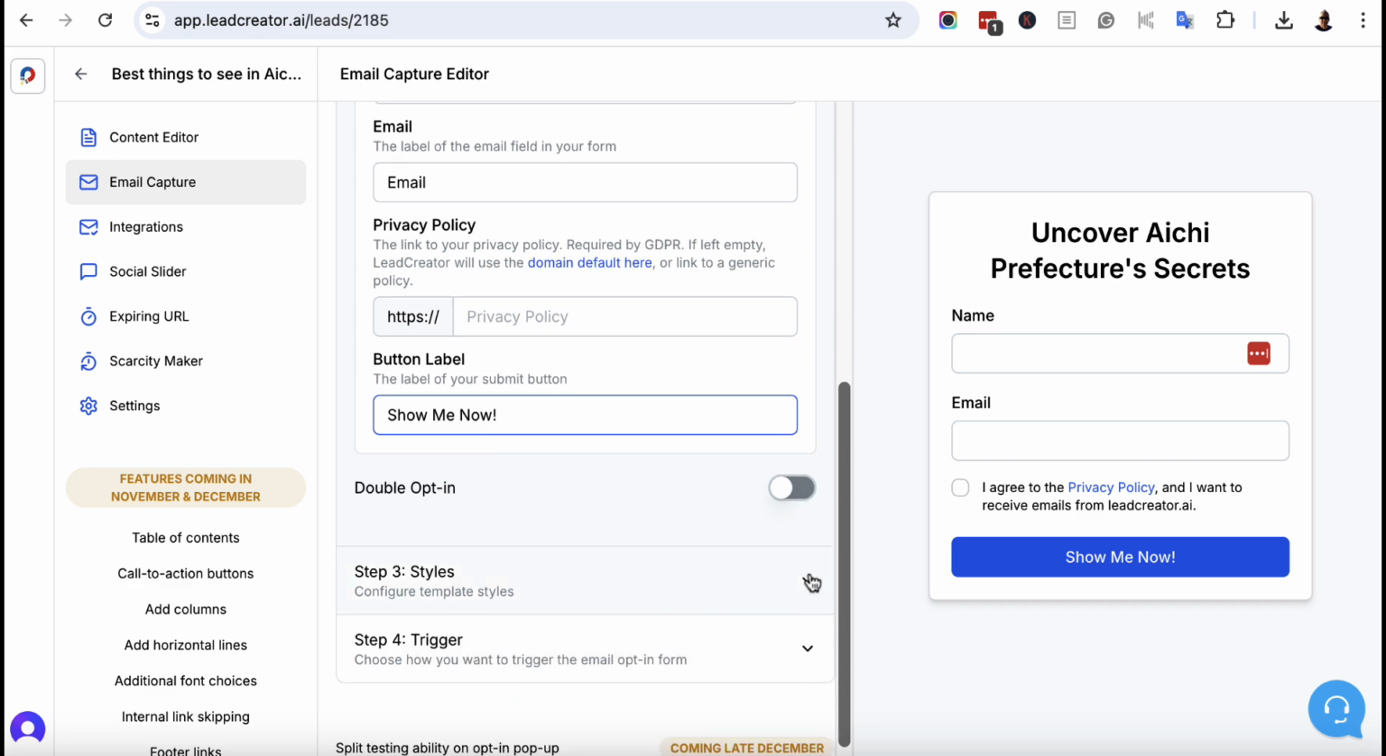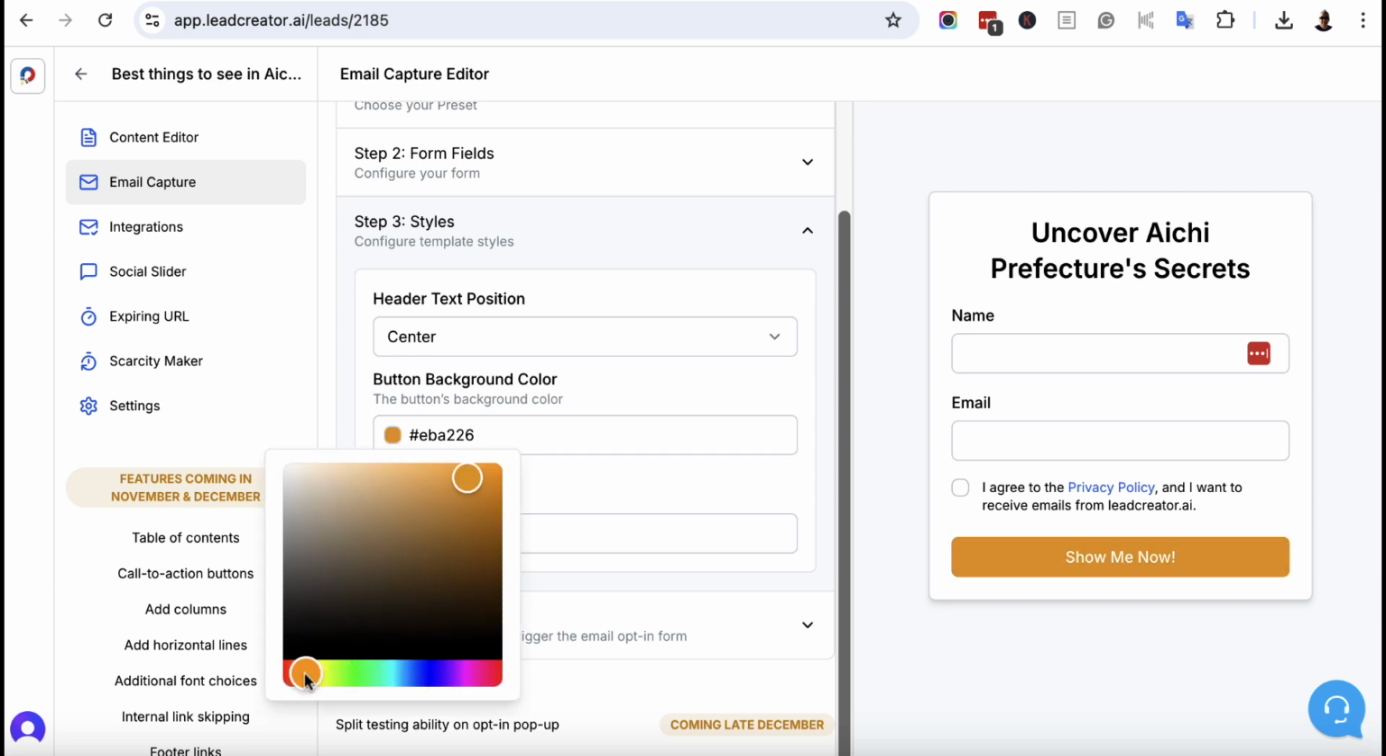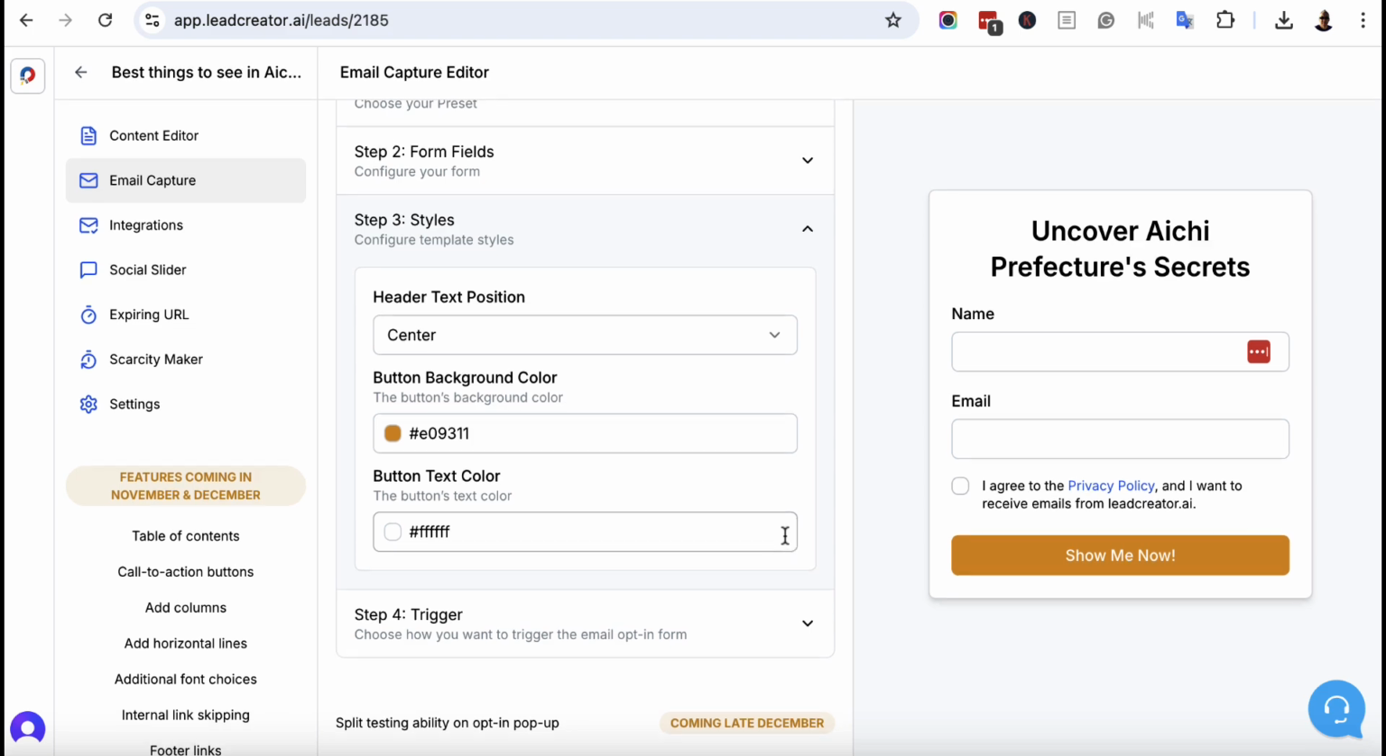Then if I come here to styles, I'm going to change the color. I'll click on this. Let's make it a nice orangey color. We've got that. We can change the text color if we want, but I'm not going to do that now. Hopefully in the future, we could make this bigger and change fonts, but for now it's fine.